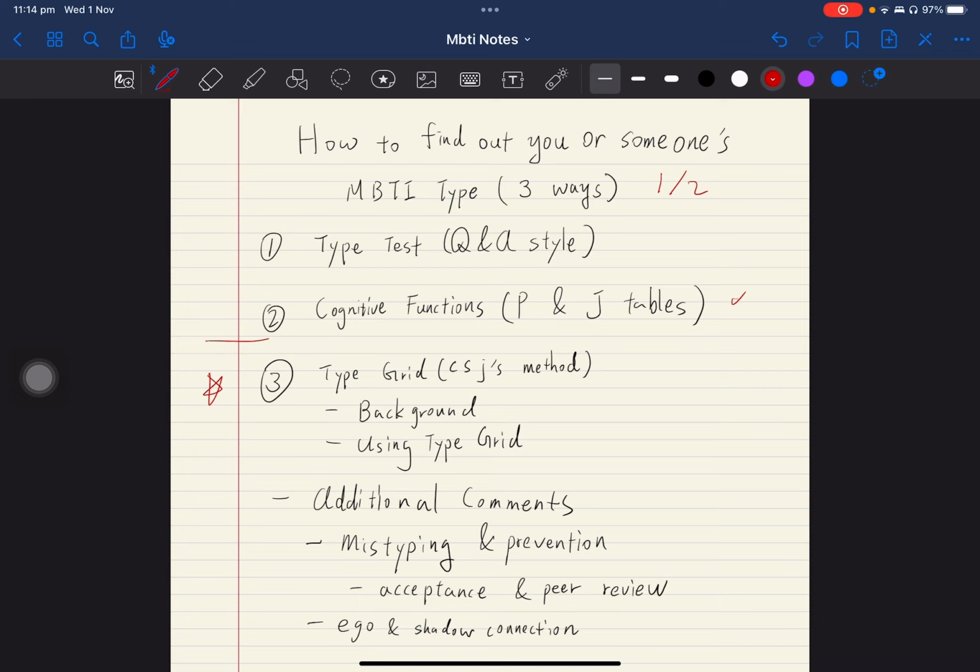Today we are talking about how to find out your own and someone else's MBTI type. All of this started from shadow work, right? I talked about why I think shadow work is important for us and how I define shadow work. And next, I use the 8 sides of mind model to talk about our personality type.